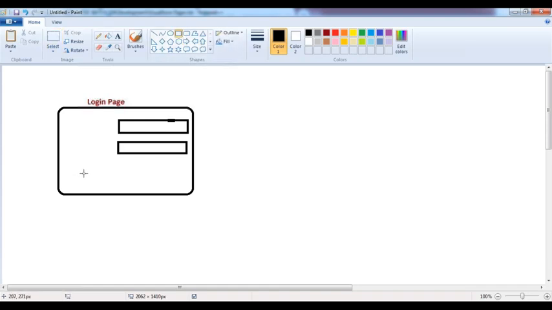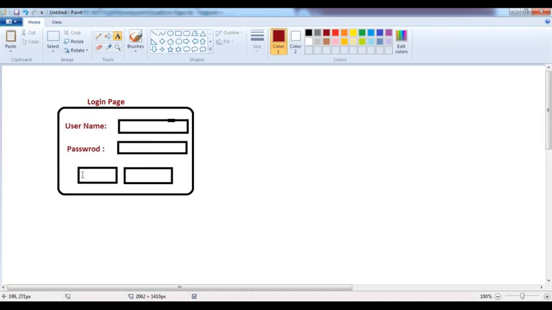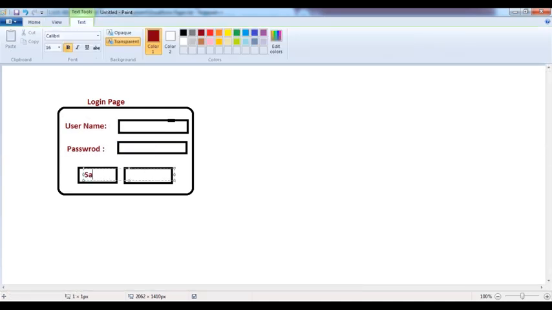Then I would like to place two button controls, a login button and a cancel button. We have to provide the username and then we have to provide the password. Here I'm providing the save button.